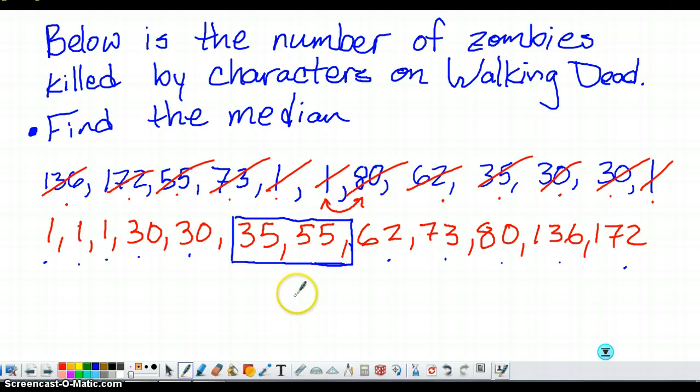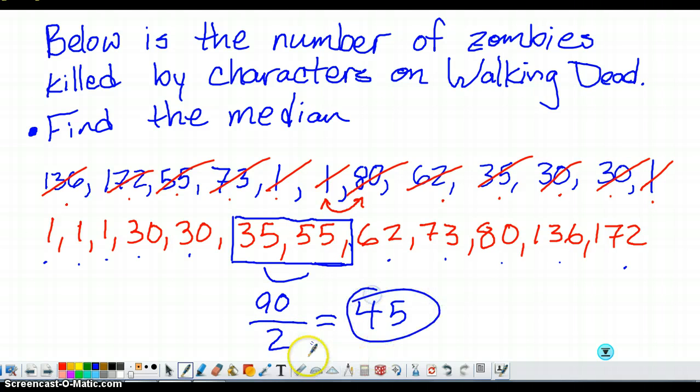And so what we do here is take the mean of these two. I'm going to let you guys do that and check in with you when you finish. Alright, so hopefully you remembered that mean means that we add these two numbers. If I add 35 and 55, I get 90. And we divide it by how many numbers we have, in this case 2. So 90 divided by 2 equals 45.